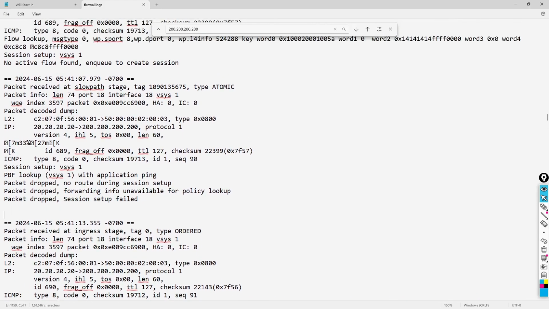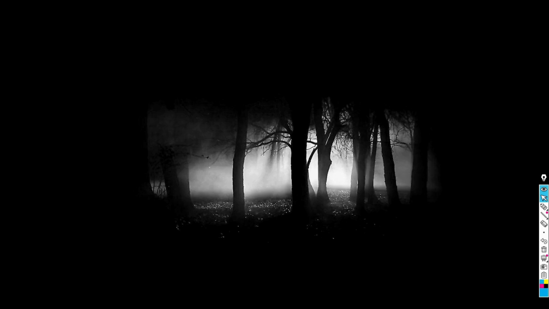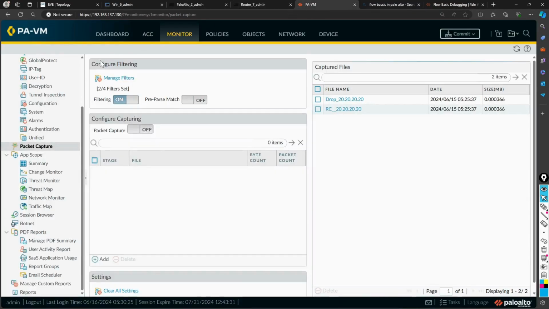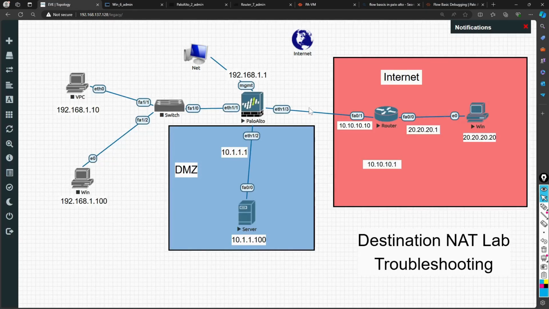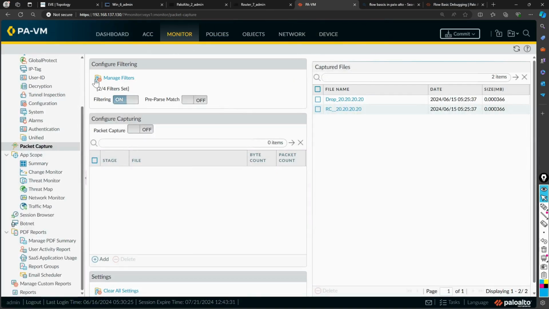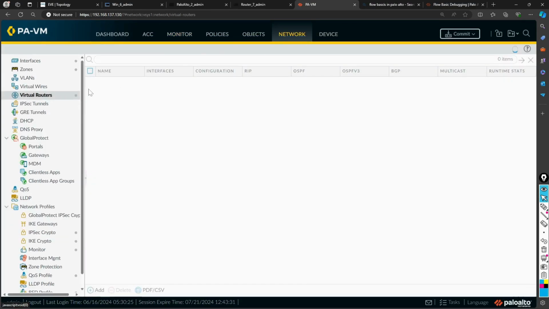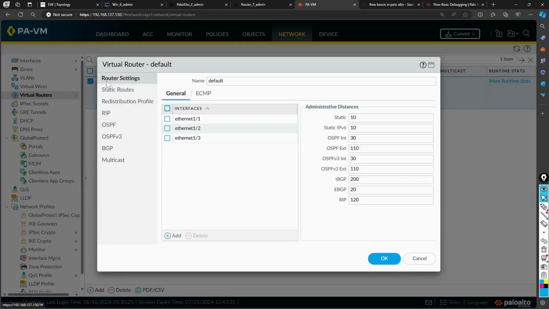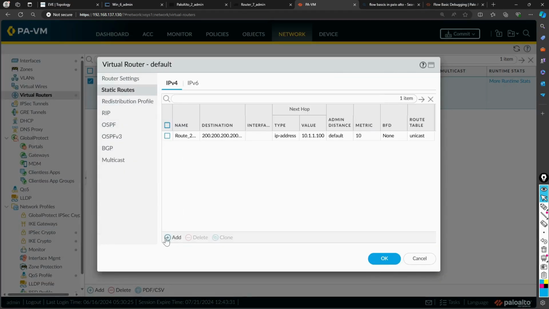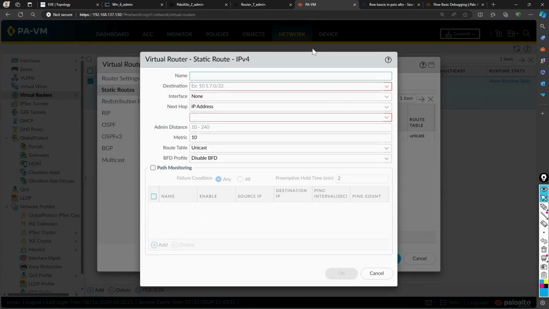So what I have to do, if there's no route, is add the route on my firewall. So I go to my firewall and add a route. For 200.200.200.200, all my packets should go towards this interface. This is my server. So this is my topology. I know the ultimate reason for the problem. Okay. And if I go to Network, default, static route, and please, if you don't know how static routes work, you have to watch the other videos for that purpose.